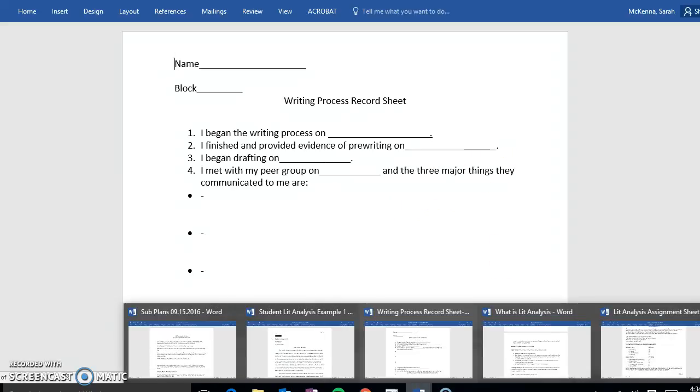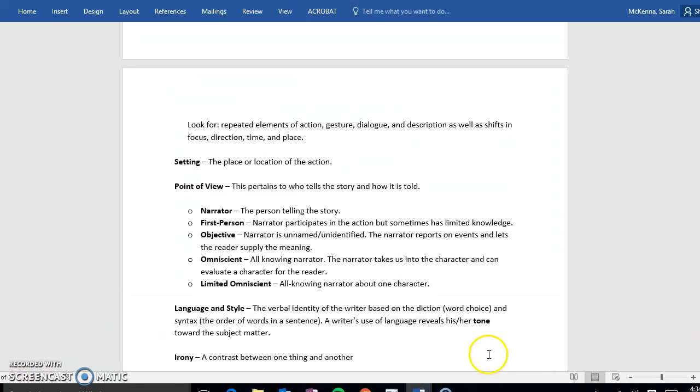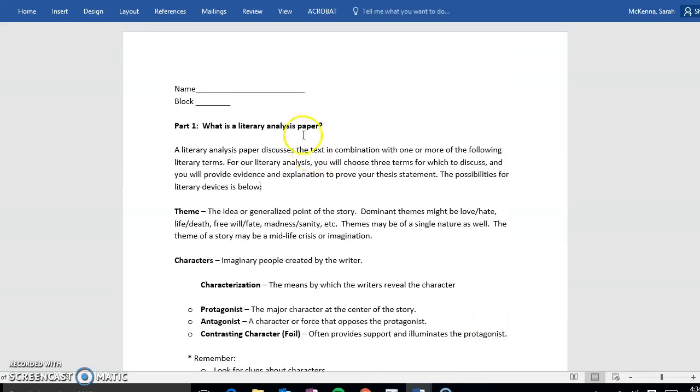The next document that we're going to look at is what a literary analysis is. So that is this next document here that you're going to see in that folder in Schoology. Again, put your name and block here, and I'm going to explain to you what a literary analysis paper is. The paragraph there you can see says a literary analysis paper discusses the text, so you're going to choose which story, in combination with one or more of the following literary terms. For our literary analysis, you guys are going to choose 3 terms for which to discuss, and you will provide evidence and explanation to prove your thesis statement for those 3 terms.